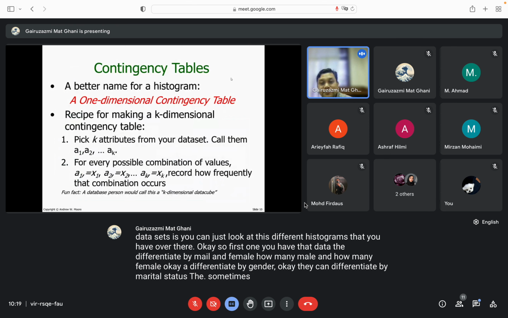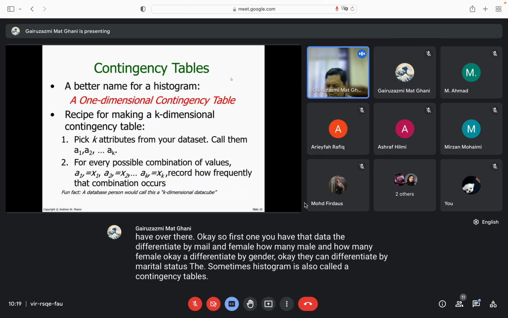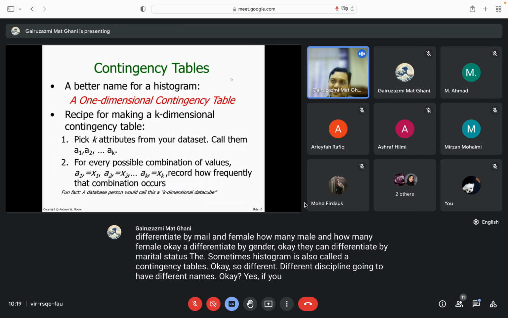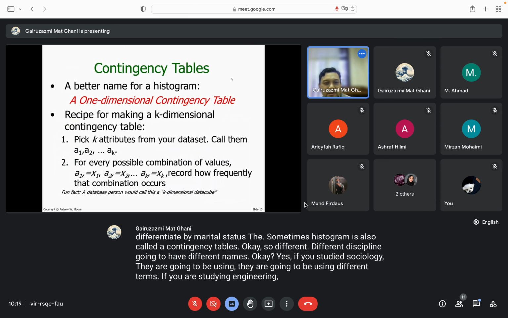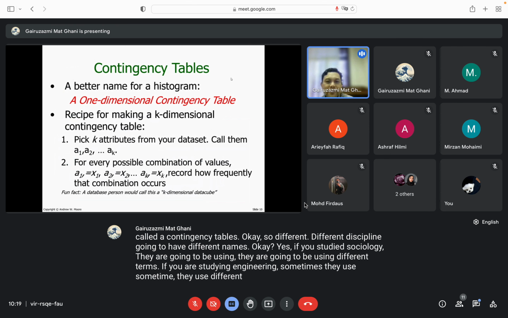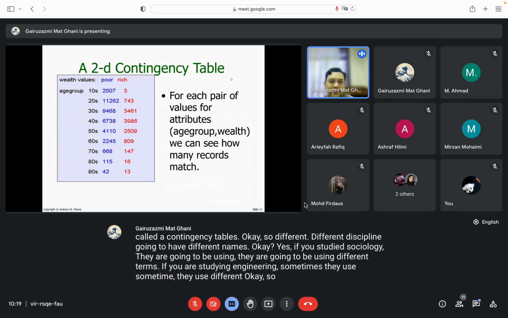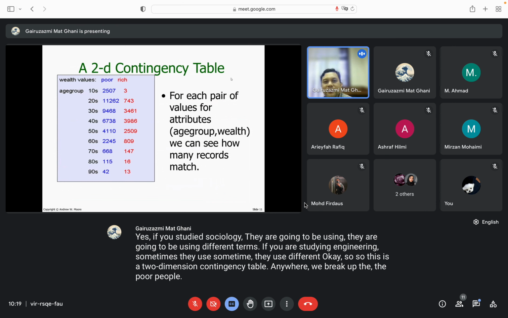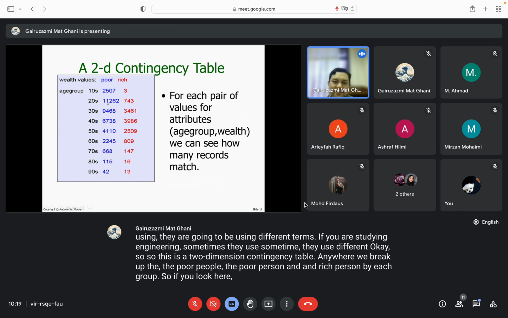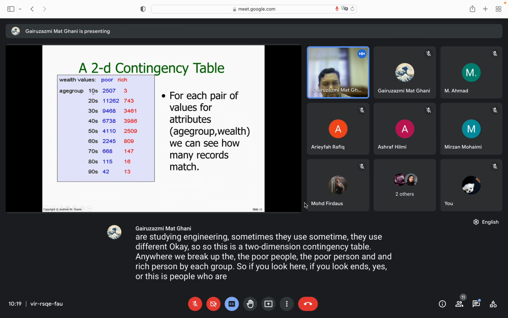Sometimes a histogram is also called a contingency table. Different disciplines are going to have different names. If you study sociology, they are going to use different terms. If you are studying engineering, sometimes they use different terms. So this is a two-dimension contingency table, where we break up the poor person and rich person by age group. If you look here, age group tens, these are people who are between 0 and 10 years old.